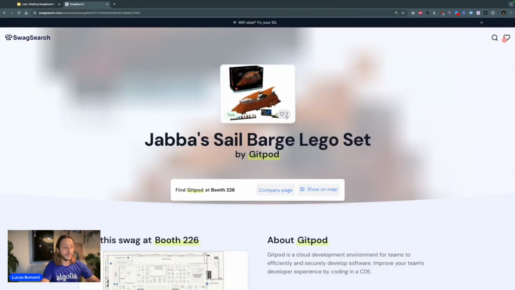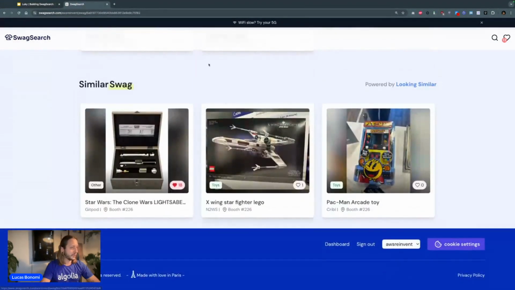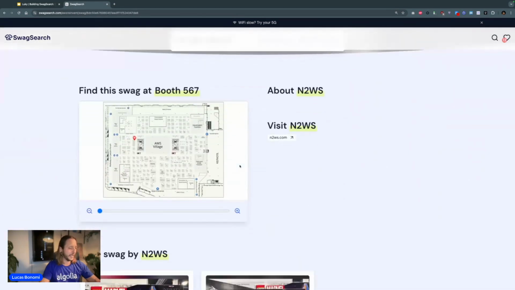You can actually favorite the swag, and you can find similar looking swag items from other companies, like this X-Wing Starfighter Lego jet from N2WS. And if you click on it, you will be on the swag page for the X-Wing jet.